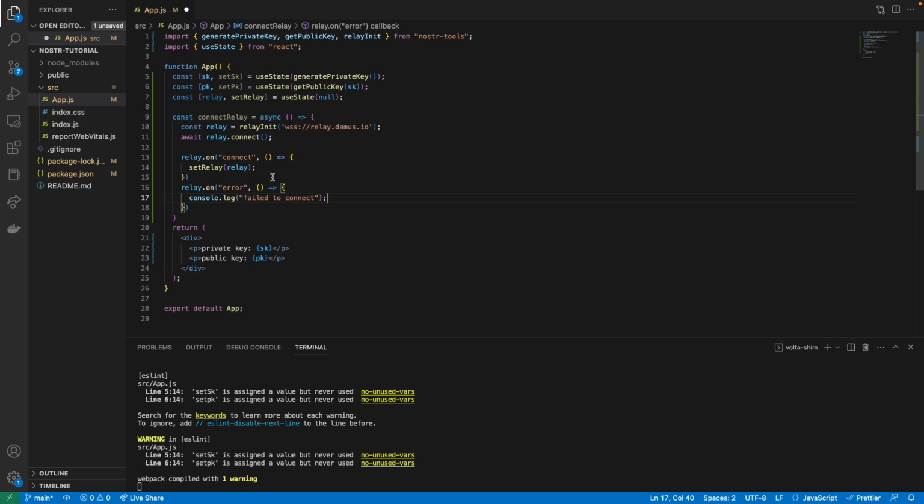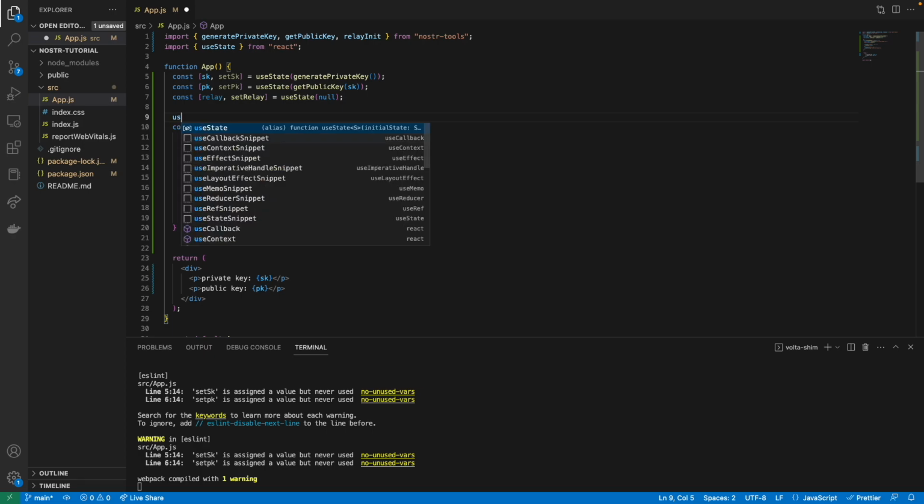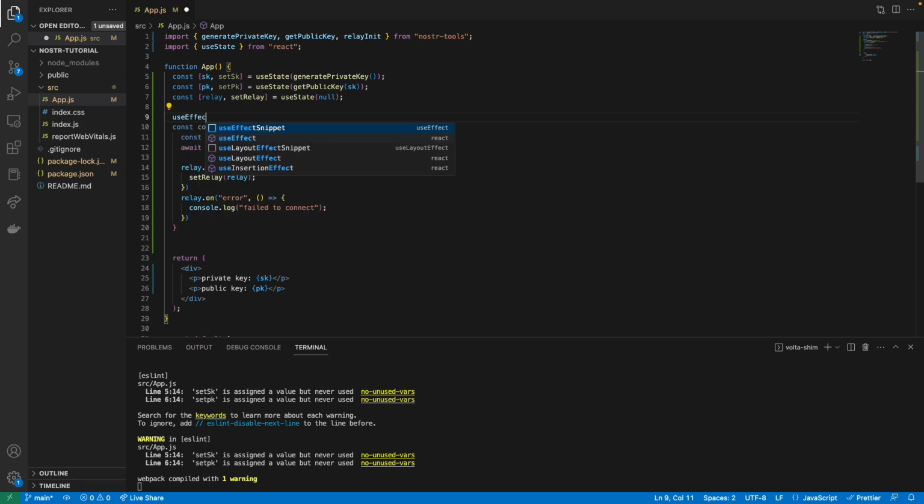All right. Now we just need to call this function somewhere, and I think it makes a lot of sense to do that on startup of the app. So let's put this inside a useEffect hook. We call useEffect from React. Make sure to import that as well.